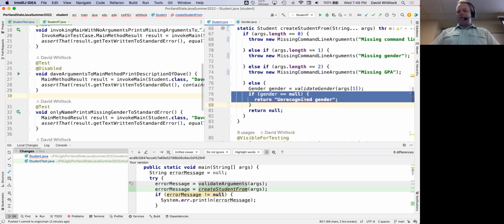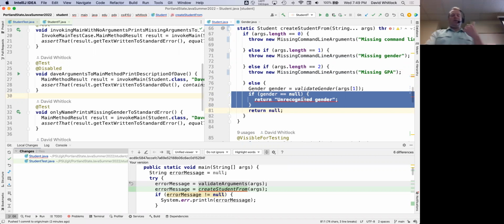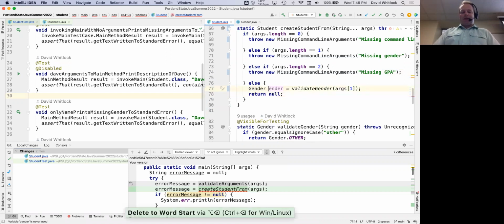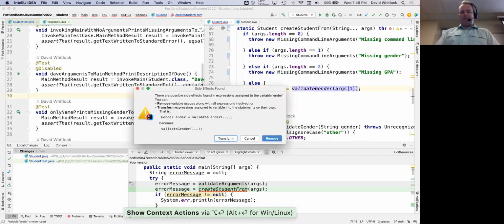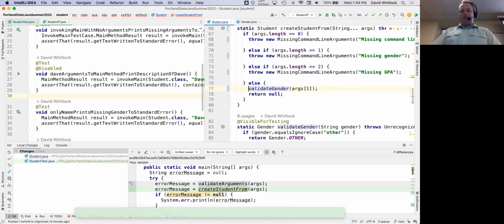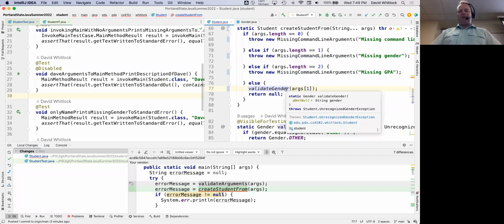I don't need to do this anymore, because this is actually dead code. Gender will never be null, right? Either you return a valid gender or you throw an exception. It's never going to be null, so I can just do that. Well, I'll need that back later, but I'll get rid of it for now. Eventually, this is where we build our student.